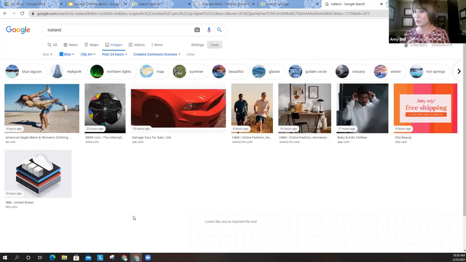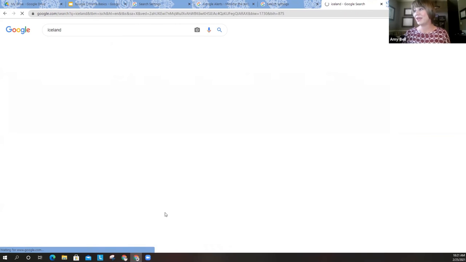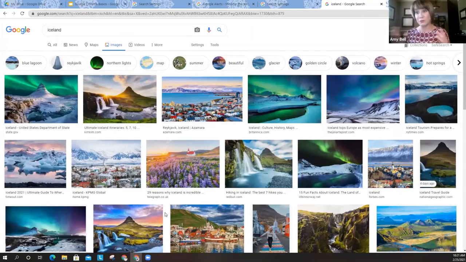So you can really, really work on refining that search for your images. It's easy just to clear that all out and go back to your original search. This little button right here that says clear, if we click on that, it's going to take us back to our original full-on results of Iceland images.